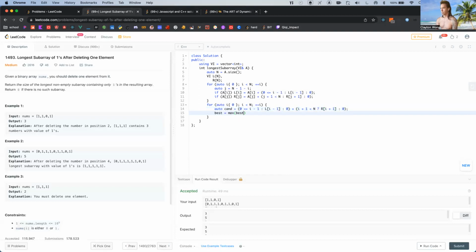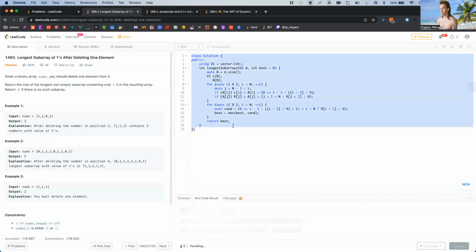This is the maximum of itself, and the candidate return the best. Best to stick it up here. Oops. Okay, something like that. Oh, what is it complaining about?